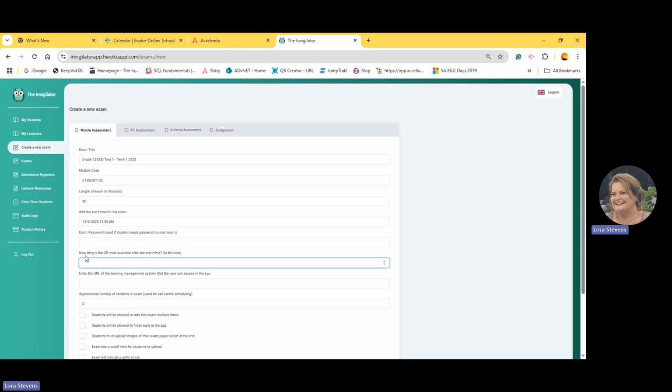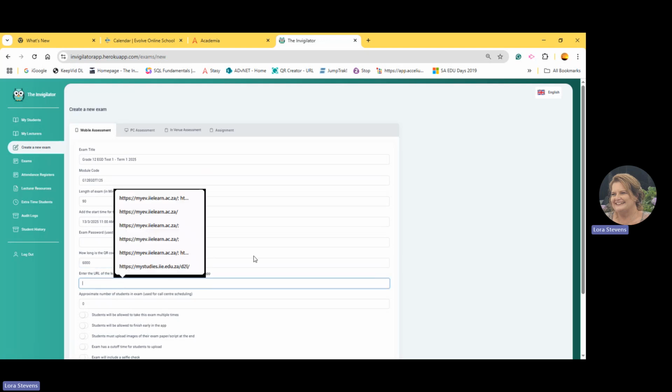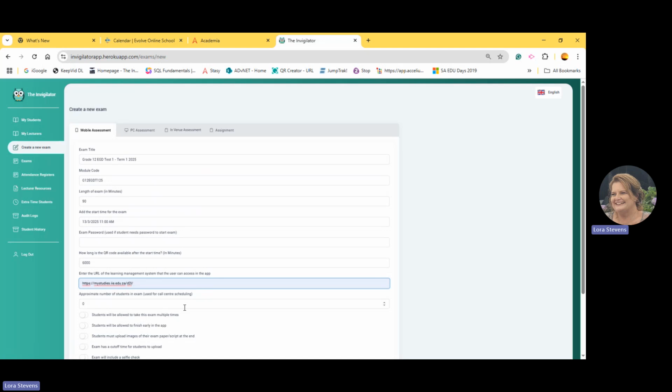Then you also have how long the QR code is available from the start of the test. So I always just add something like 6,000, because if there is any child that needs to get in afterwards, then they need to be able to access it. Then we put in the URL for the learning management system. So this is the URL for Brightspace, mystudies.ie.edu.za. Approximately how many students are writing? So that's about 10 of them.